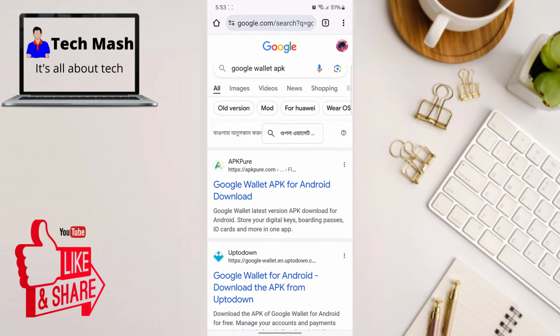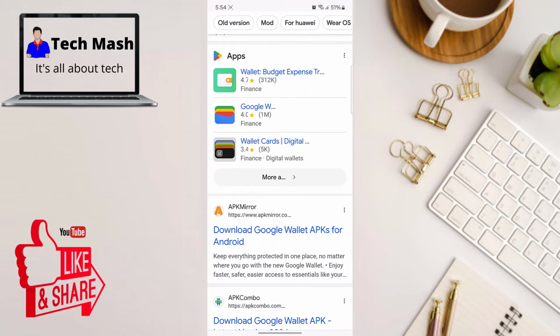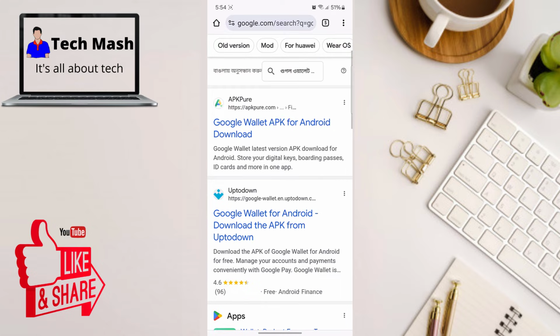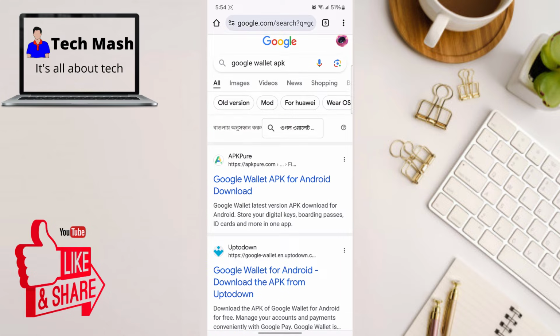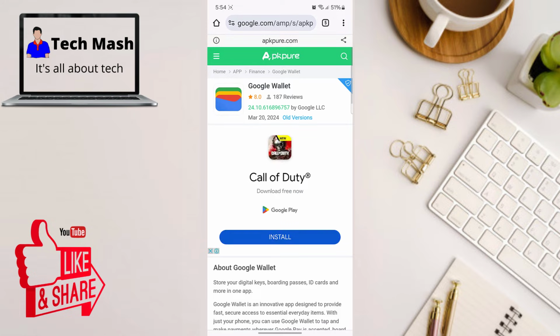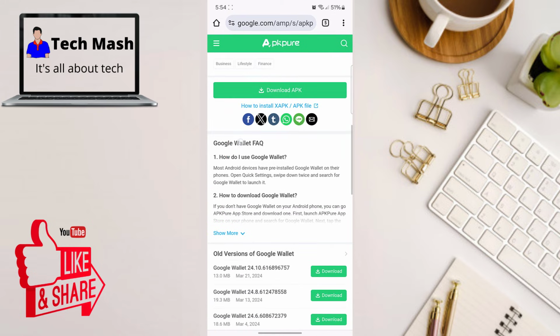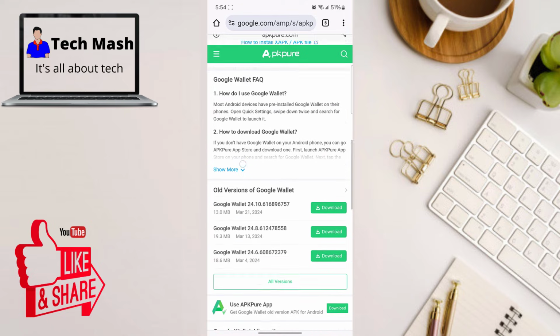So some of the trusted websites are like APKPure or APKMirror. I will put some trusted source links in the description, so just tap on any of them. So just tap on here. So here you can see this is the Google Wallet. This is the current version, and if you scroll down a bit, you can see download APK. So just scroll a bit further, and here you can see old versions of Google Wallet.